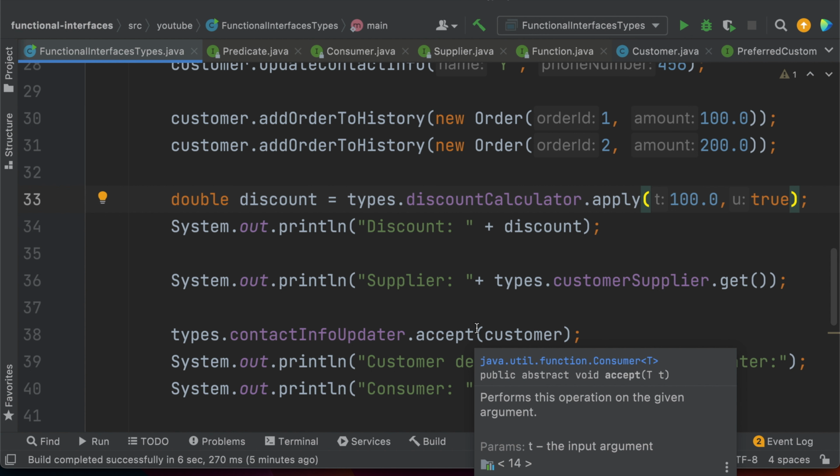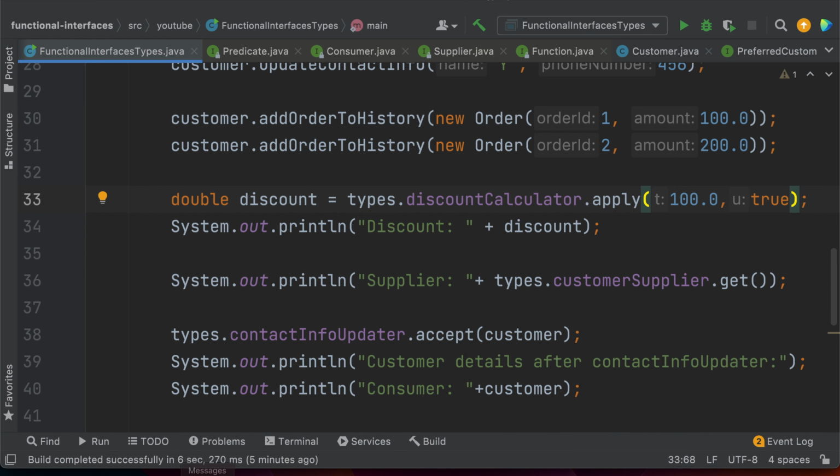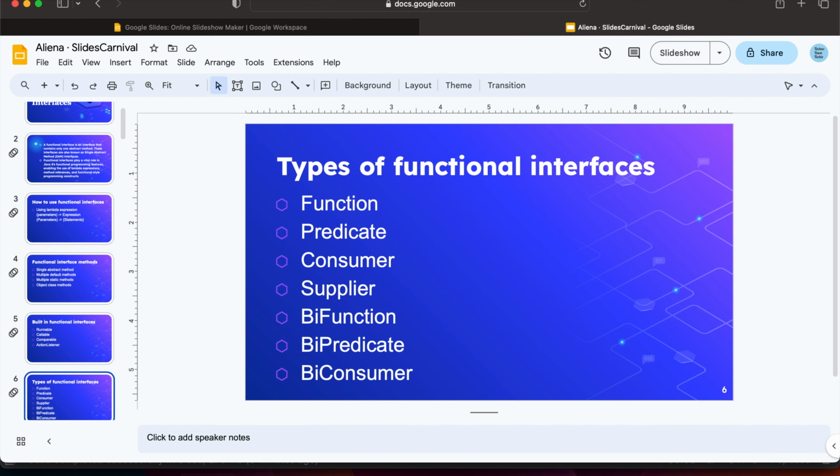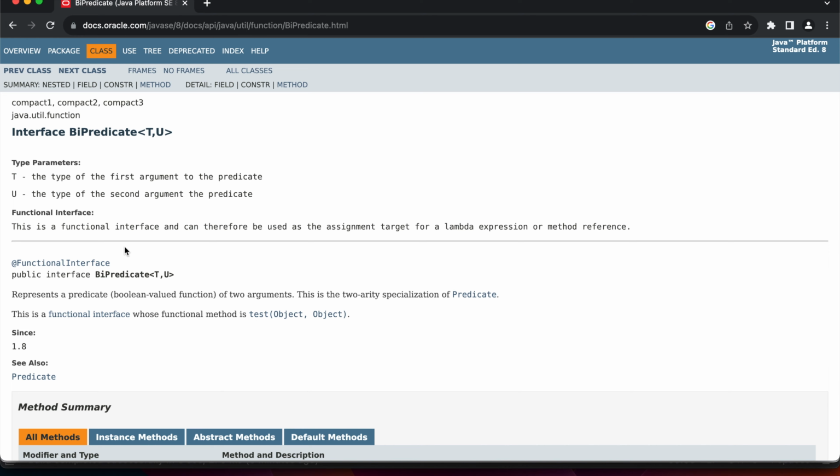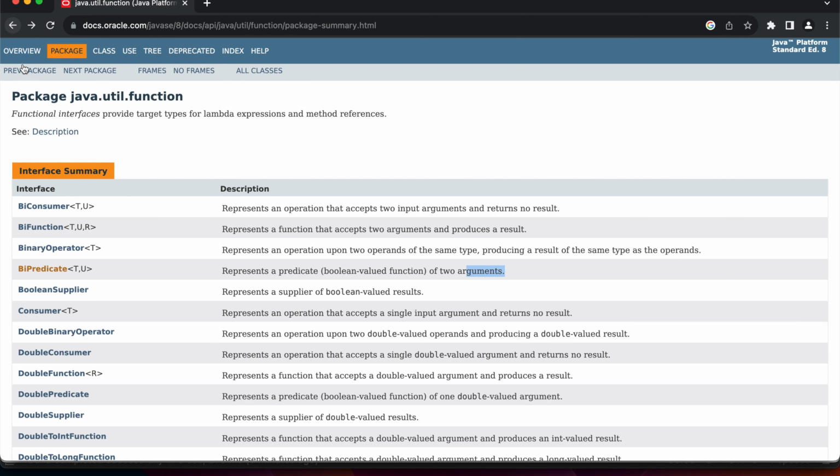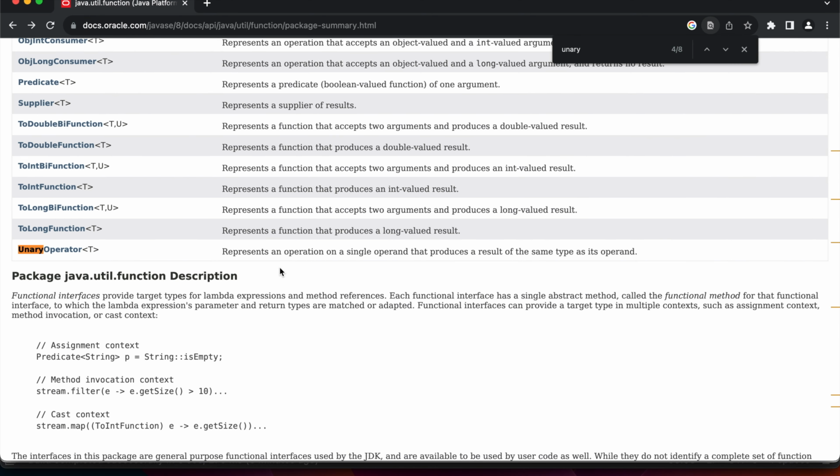So what is a unary operator? Basically, unary operator is same as function. It represents an operation on a single operand and produces a result of the same type as its operand. So basically this unary operator is same as function.